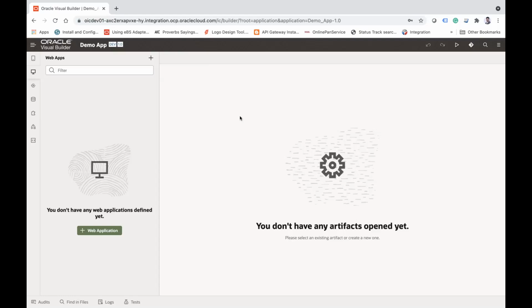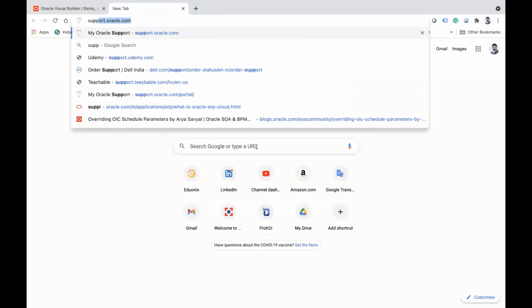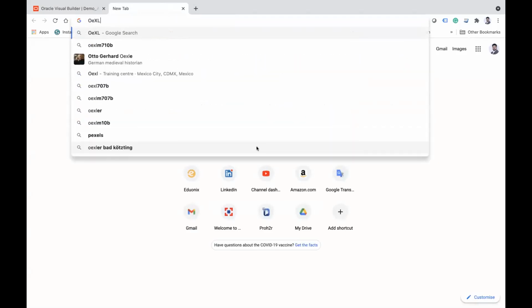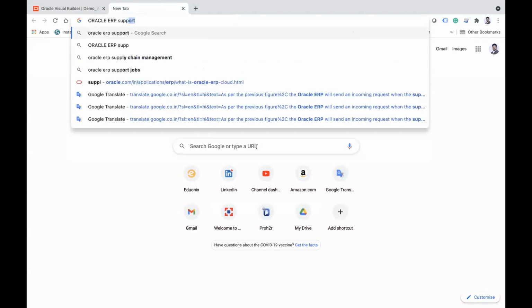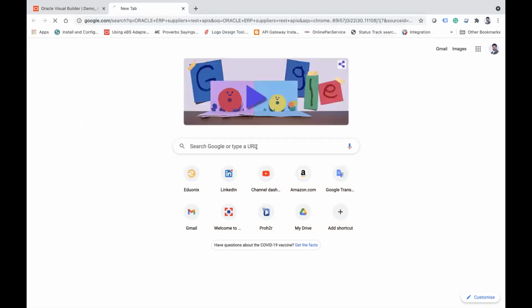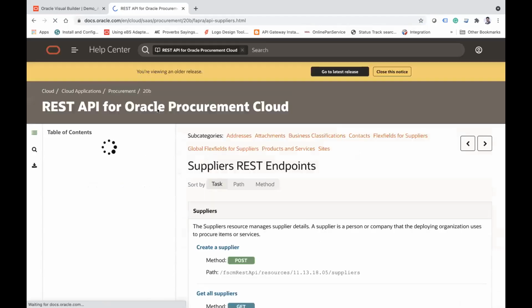And one more thing, let's suppose the ERP adapter is not capable enough for the data which you need. Then you can use the ERP REST APIs to get the data, and you have to create a REST connection and then use the REST API. So let's say suppliers, Oracle ERP suppliers REST APIs. You can search the REST APIs of the ERP and use those APIs directly.